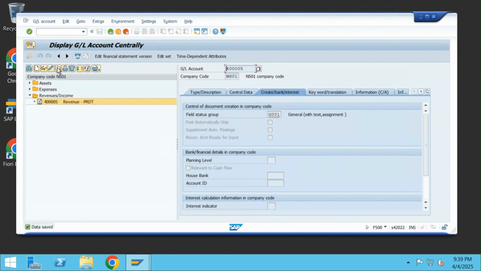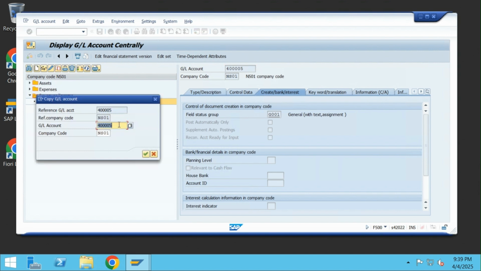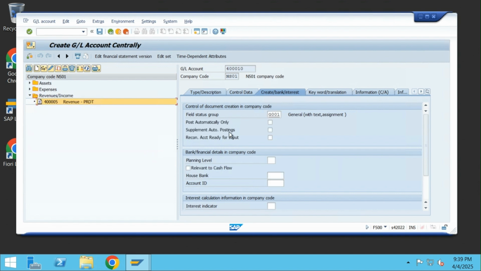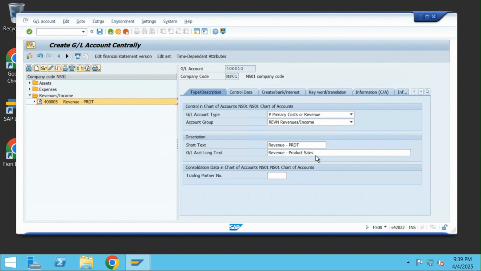Now let's create one more for services revenue. Then we'll have the number as 10. Field status group is G001, and instead of product, we'll say services, services sales, and so those are. And then let's create liability account.